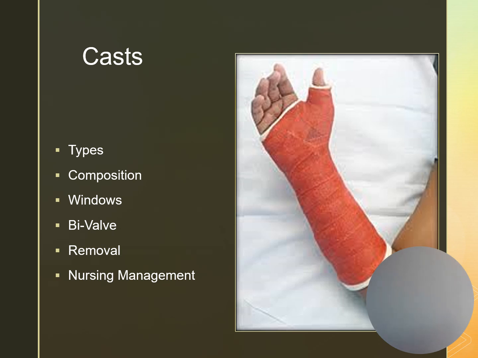Types of casts include a cylinder, which will leave the distal structures exposed, such as the fingers or toes. A body cast, which is a cylinder cast that actually encircles the trunk. A hip spica cast, which surrounds one or both legs and the trunk, that have openings for anal and the genital area to allow for elimination. And those spica casts or any cast can actually be strengthened by a bar.